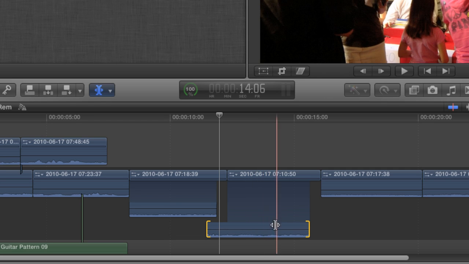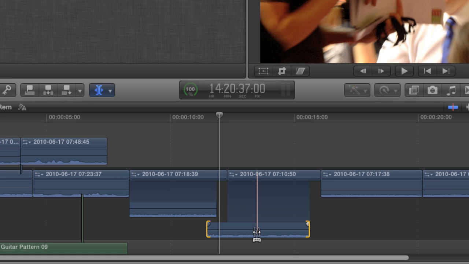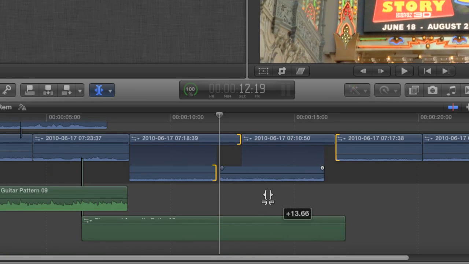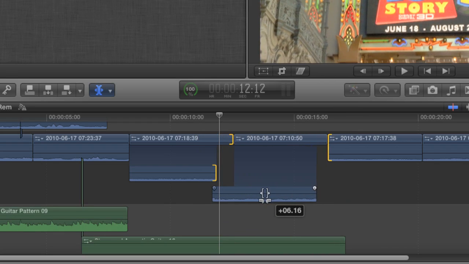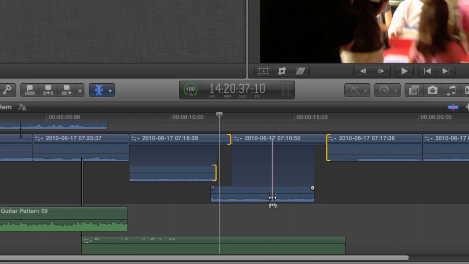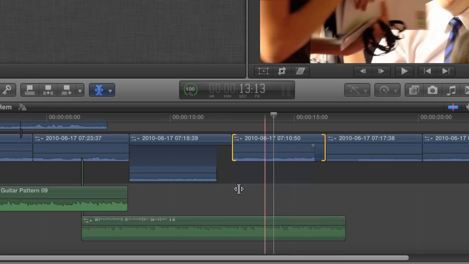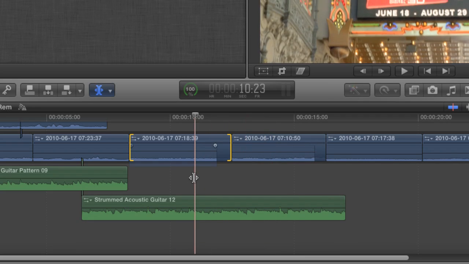In fact, if I try to perform a slide edit on the audio only by holding down the Option key, notice how Final Cut just does a regular slide edit on the entire clip. All right, any way you cut it, trimming is a very powerful way to help you with your editing. I'm Andy Neal, and these are the ins and outs of the trimming tool.